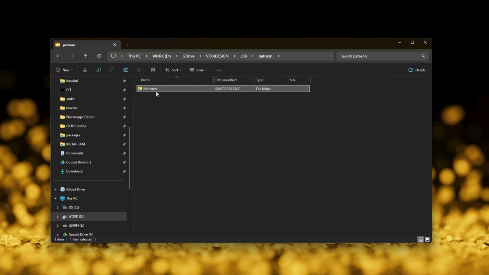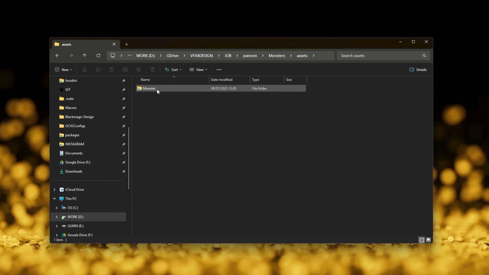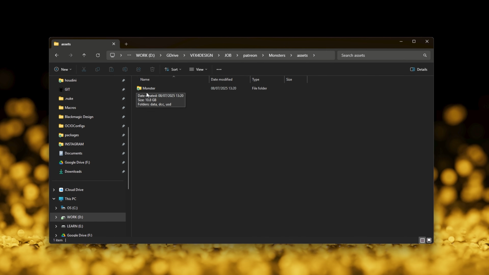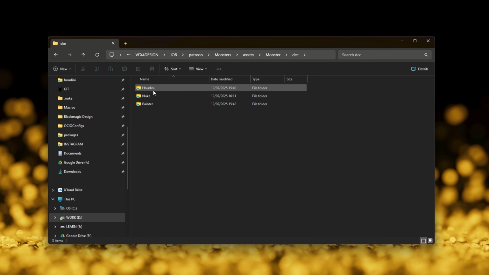So I have the main project name here called Monsters. This is the name of the project, and then inside I work in assets, and everything to do with assets goes in here. So I create a folder called Monster, and this is the name of the actual top level asset. So for example, it's just Monster, and then any data I create from any DCC, digital content creation, anything I work within here.